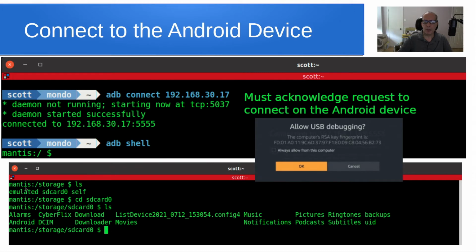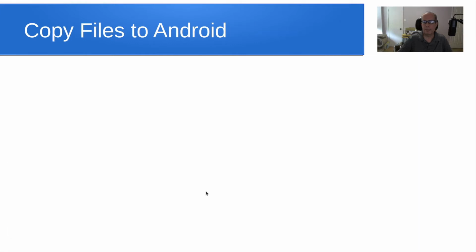Okay, so once we're connected, I can do an adb shell command, and the adb shell command will give me a prompt. And I can do an ls, I can cd into a folder, and I can look at the file structure inside that folder. So pretty good. You've got command line access to your Fire TV stick or your phone or your tablet.